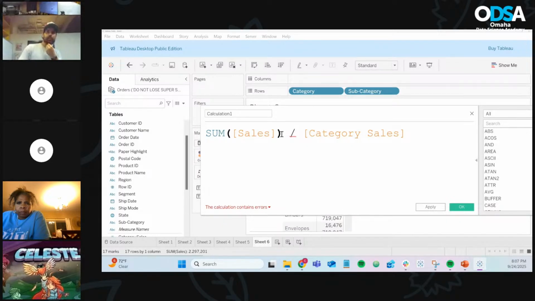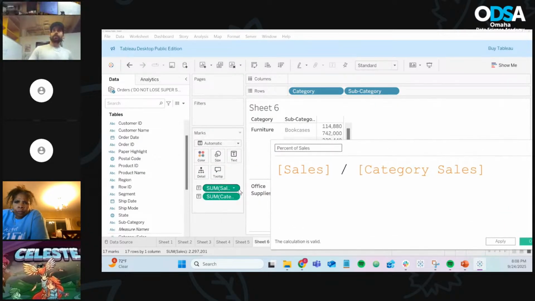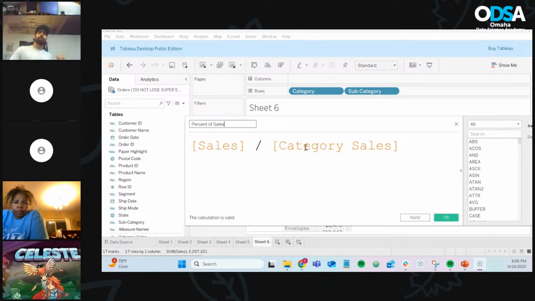Wait, maybe I don't want... So is it just sales divided by category sales? Yep, my bad. And we're just going to call this percent of sales. So we have sales, we have category sales. Those are both being summed up here. We have them on the same level now, so we can work with them in the same way. So now we just type sales divided by category sales, just basic arithmetic.